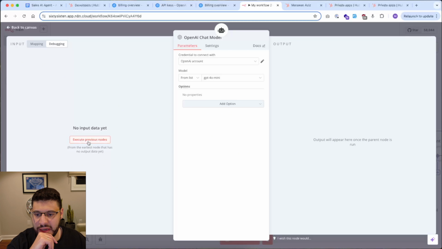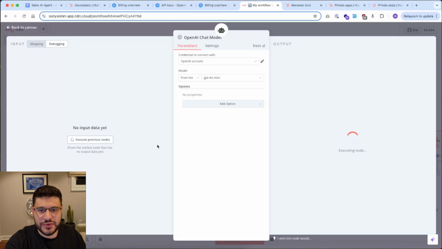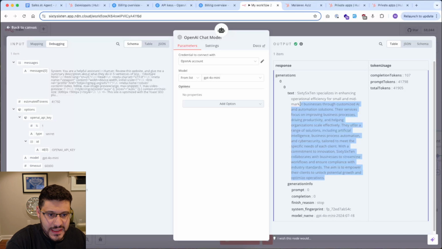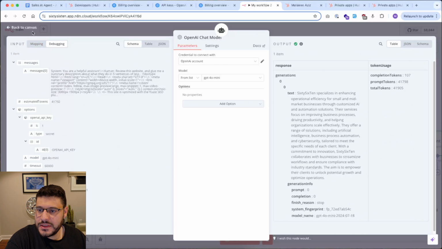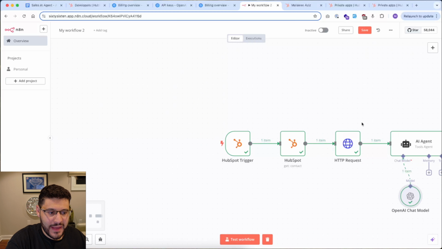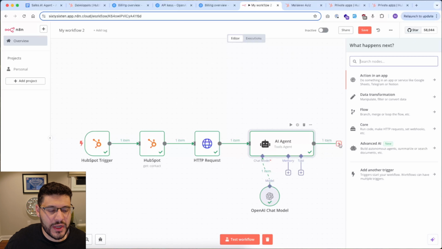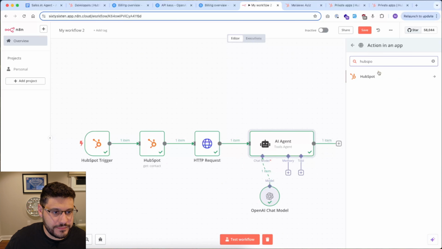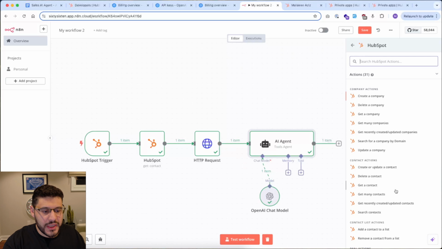All right, we're going to go ahead here and do execute previous nodes to make sure we get a successful output. And just like that, we have an output that returned us text that is 5 sentences or less and includes a summary of what this client does. All right, now that we've got that and we have our AI agent set up, we're going to go ahead here, press the plus sign again, and do action in app. We're going to search HubSpot. And this time, we're going to do create or update a contact.